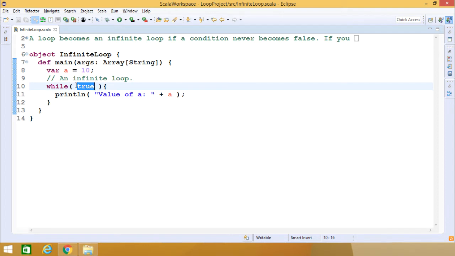So as a result, when this value is true, and true itself will remain true, each and every time the condition will remain true, so it will form an infinite loop and go on printing the value of a for infinite duration of time. So in this way, it is a very simple code.